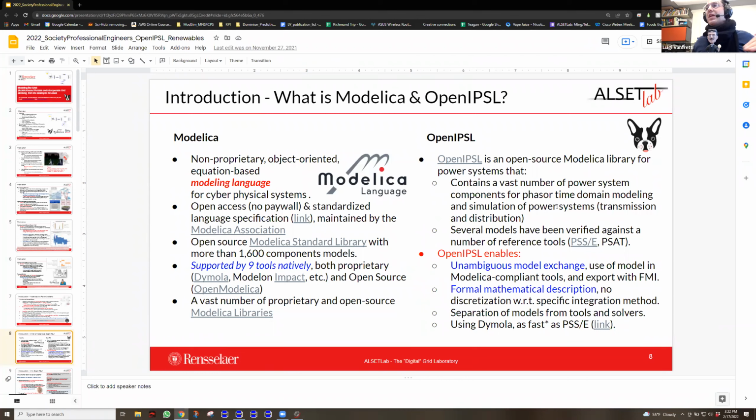What you can do with OpenIPSL is unambiguous model exchange. You can use it in different Modelica tools, and you can export the models to other environments that don't support the Modelica language, using the FMI standard. We then have a formal description of the models, which I will show you in a second. They are not only possible to use with one integration method, but you can use 10 of them. And using Dymola is as fast as PSS/E, as shown in a study I collaborated on with the developers of Dymola for some models that I have available.